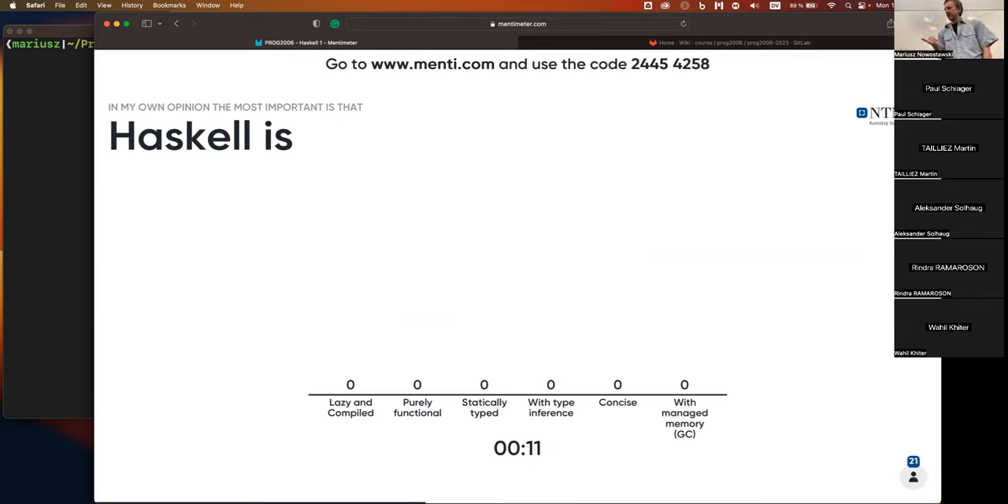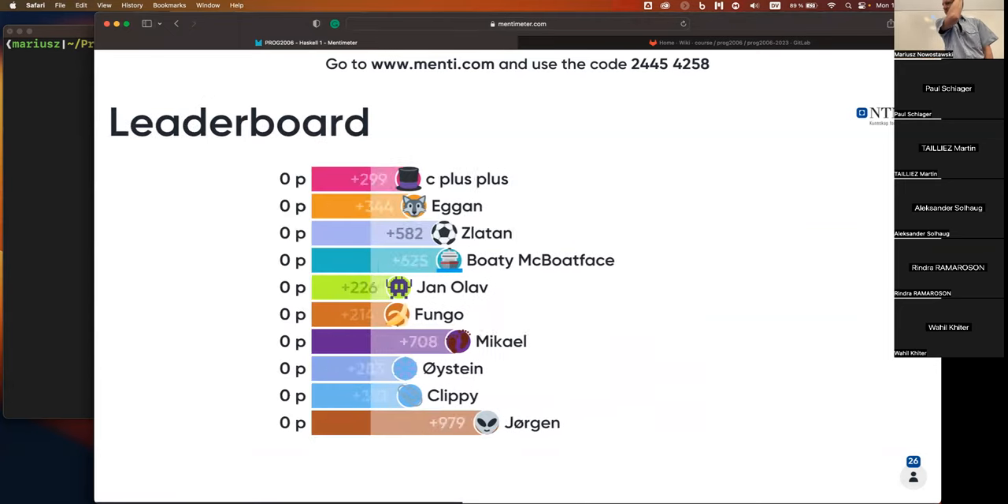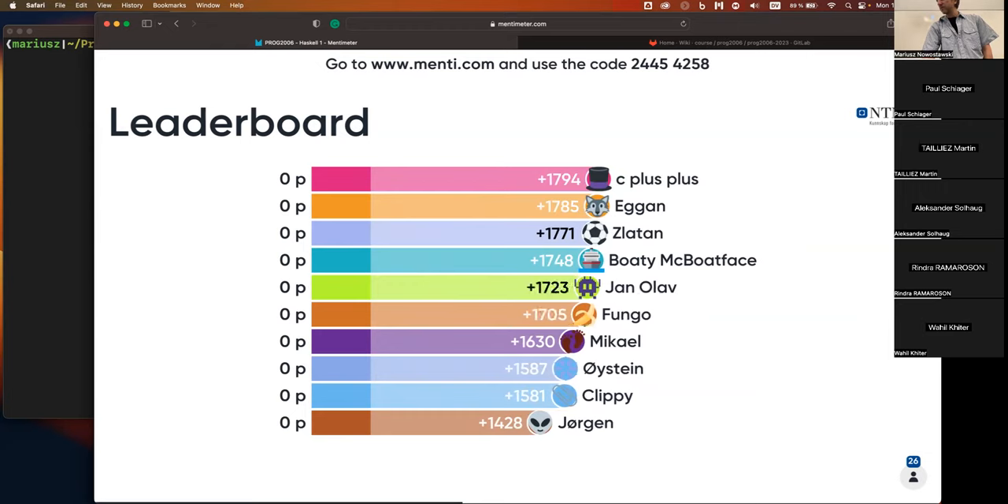So lazy and compiled, that's unusual. You don't have many lazy compiled languages, purely functional, statically typed with type inference, concise, and with managed memory. And Haskell is all of them, right? So which one is the most distinguishing feature? I think it's probably the first one, because a lot of functional languages out there are not as lazy as Haskell is. What does that mean? Well, we'll see in a moment.